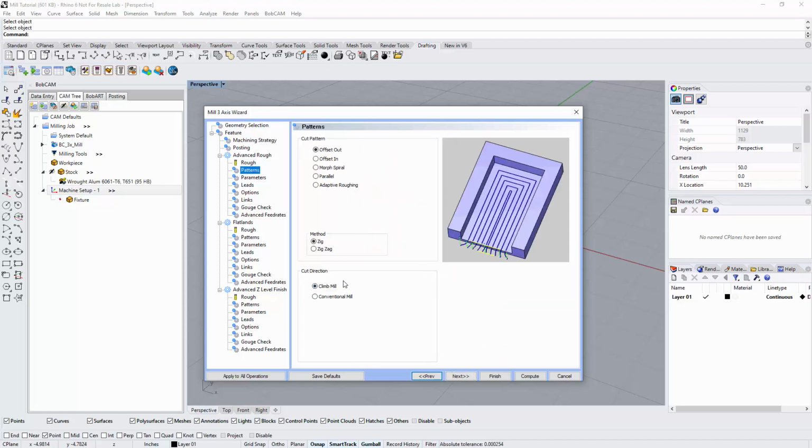Right here for our patterns, I'm just going to use the offset in. This is kind of an exterior part. I want to take the material from the outside and work in. So I'm going to say let's offset in. But we also have things like morph spiral, parallel, adaptive roughing or high-speed machining, as well as the offset out. So start from the inside and work our way out.